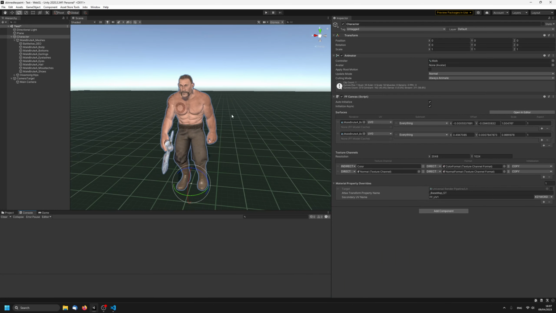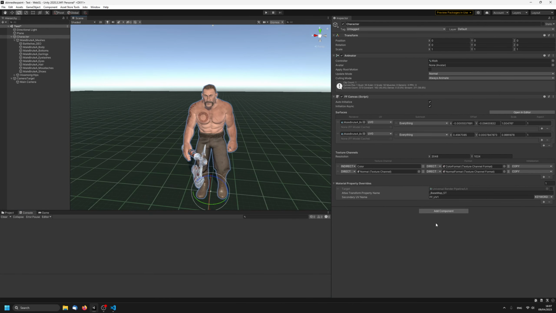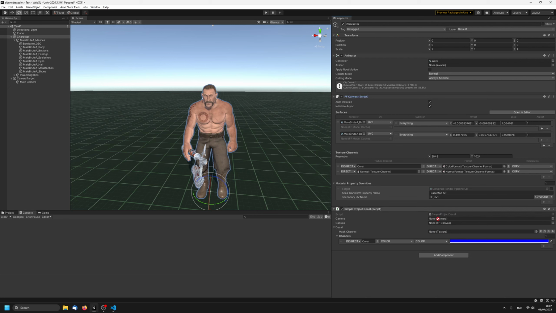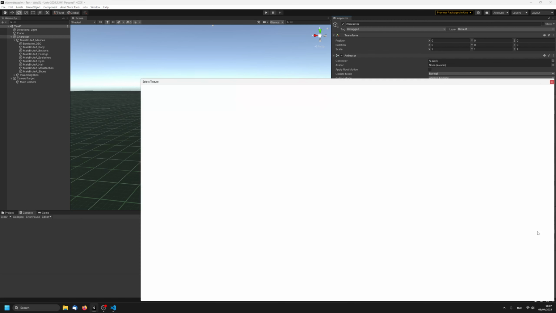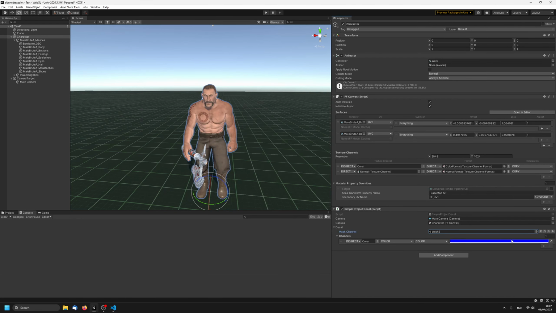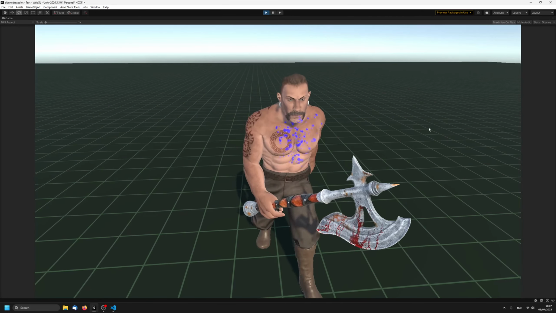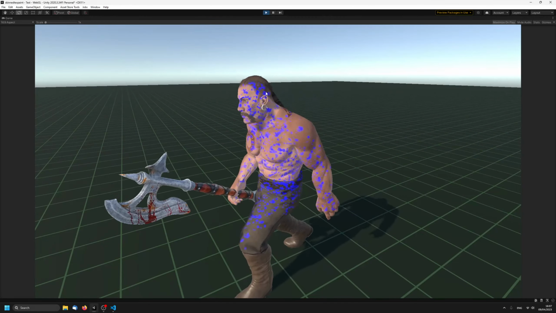Okay, now when we want to paint to this texture channel, we can, for testing, add this simple project Decal component, which allows us to target a canvas and a camera. And here we can define a decal. For now it just has no mask and just draws a color directly. We can define a basic mask here and say we want to use the red channel of this texture as the mask. And now we can click on the model and paint on the main texture.